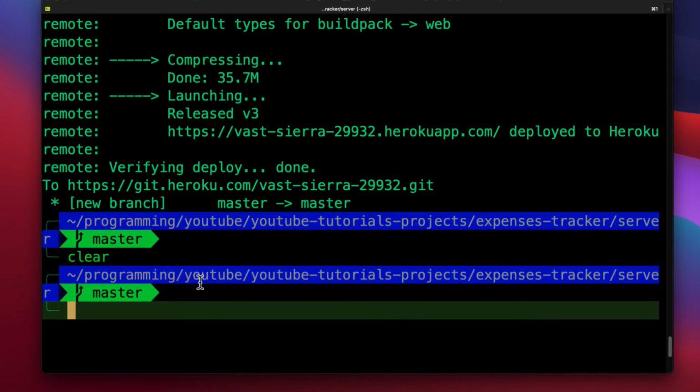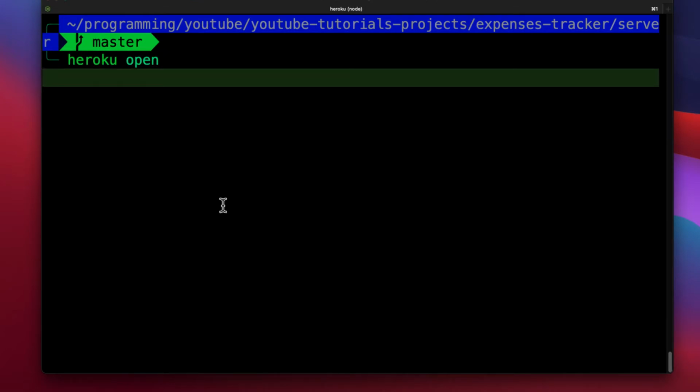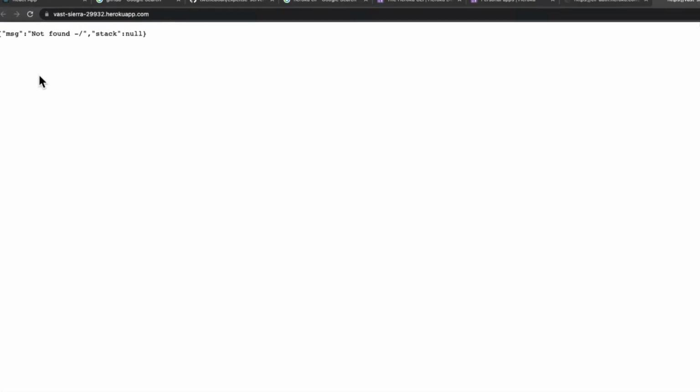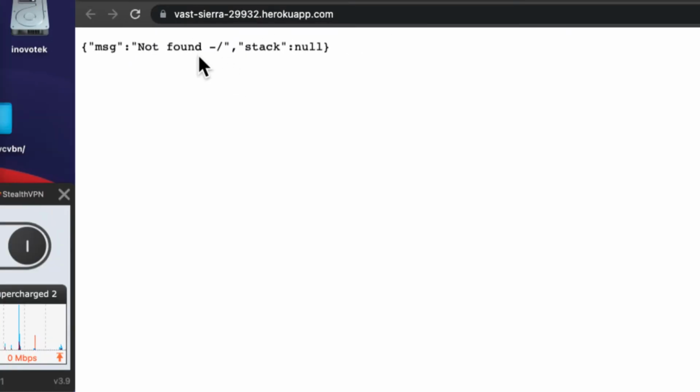Now to be able to open it, we can copy this or click on this one to open it, but I would like to use the command heroku open to open the project, and let's see whether we're going to have some good news. There we go. We see that our app is now live. Message not found. But again, let me show you one more thing.